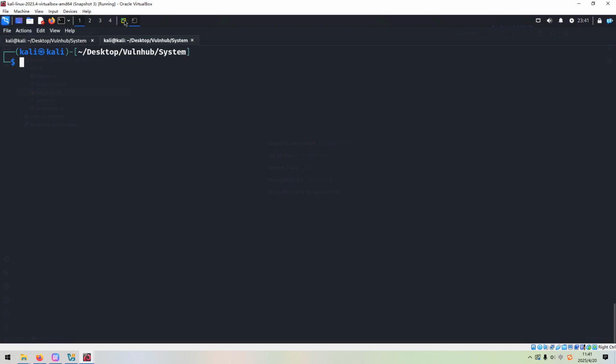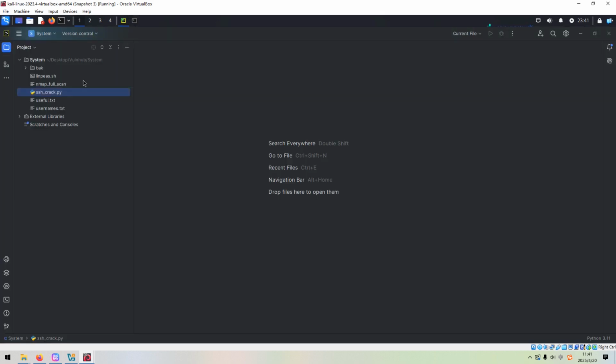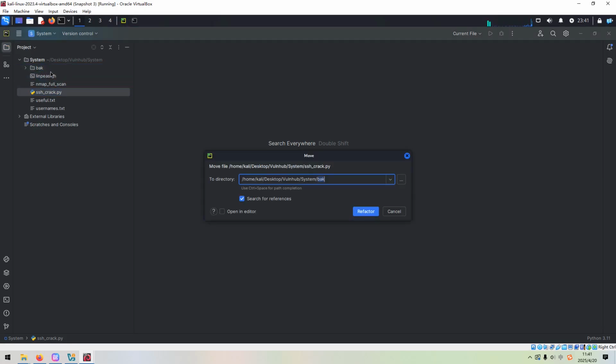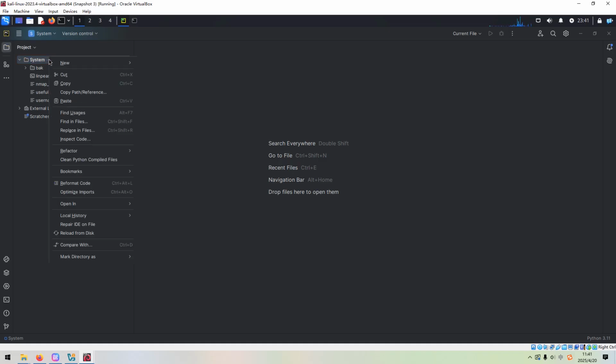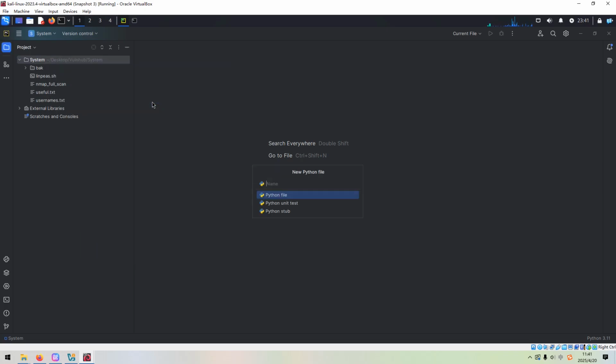Let's open up the editor of PyCharm. Okay, and maybe we can start from scratch to create this fantastic program. We can right click on this folder we are working on and create a new Python file. We can name it my SSH cracker.